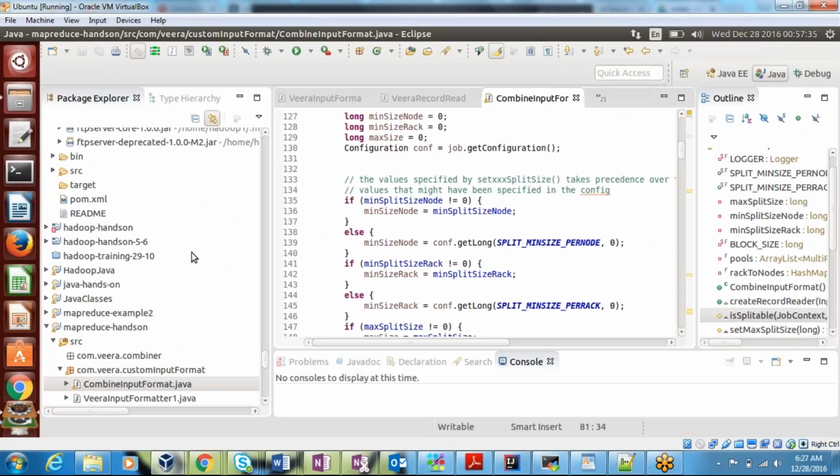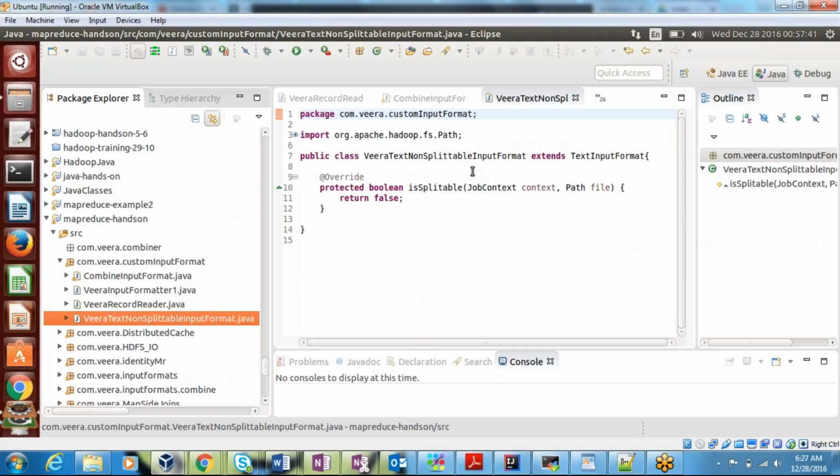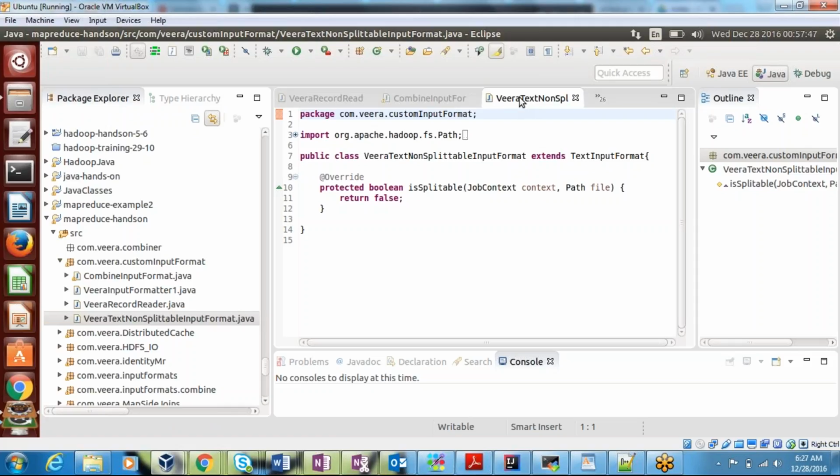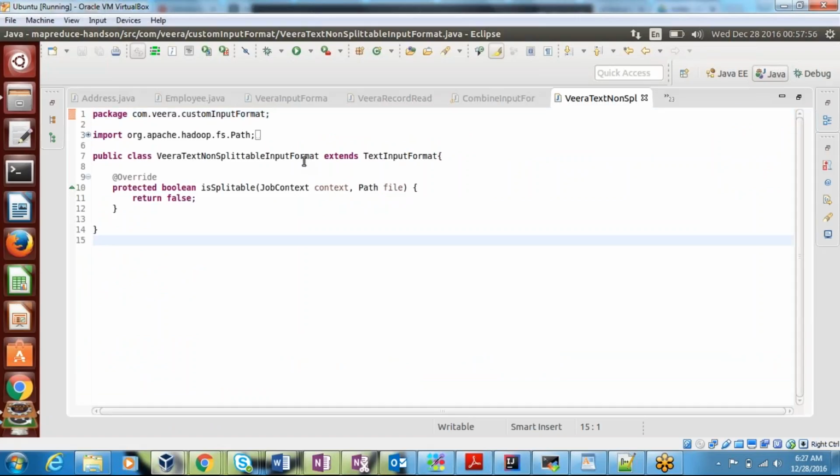Let me show you one more example. Non-splittable text input format. So this is my own input format where I don't want to split the file. It has to be processed by a single mapper. How will it be possible? So I'm writing my own input format, extending this, and I'm just doing splittable false.